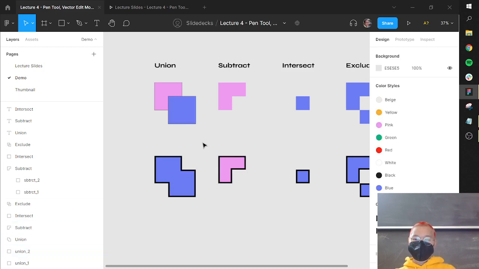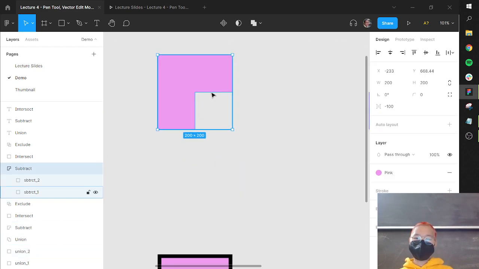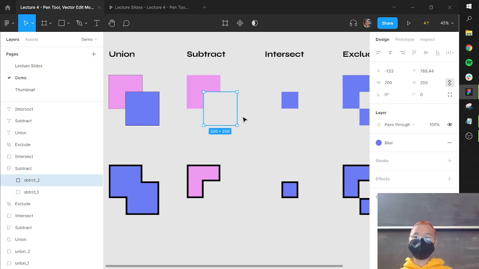Yep. Cool. Subtract is going to basically subtract the region on top from the region on the bottom, so if I move this around, it kind of functions like you might see a mask function. It's going to just hide the section that I'm hovering over.